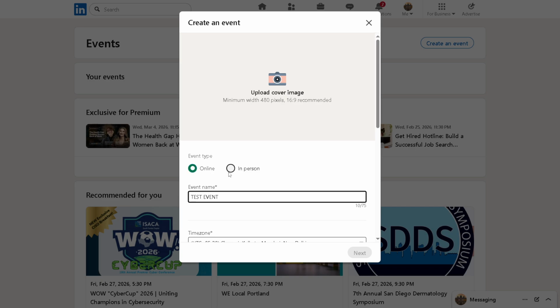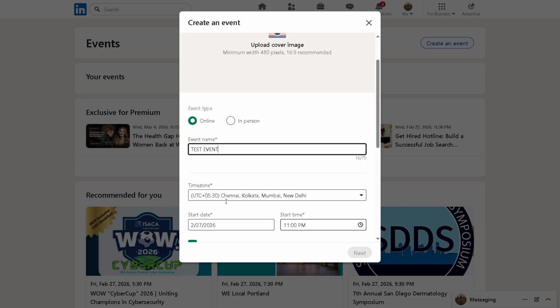As you think about the kind of event you're planning, you'll need to select whether it will be held online or in person. This choice will depend on your specific requirements and your target audience's preferences, so choose wisely. Now, let's focus on the event name. Enter a clear and engaging name that reflects the purpose of your gathering.